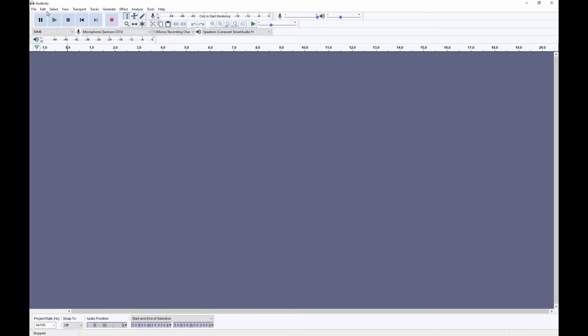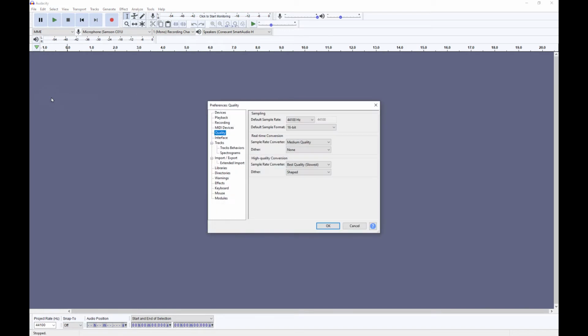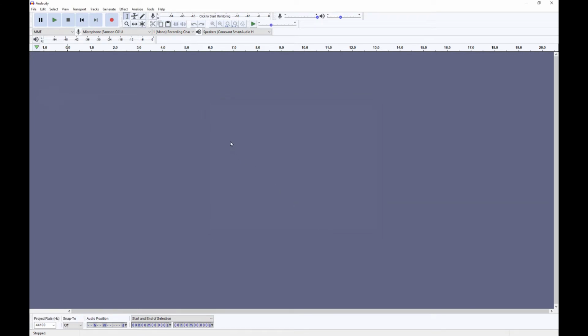Now I go to Edit and Preferences. The only setting I change here is to select default sample rate as 44100 Hz and default sample format set to 16-bit. This is equivalent to CD quality, and in my experience the only benefit you'll get from pushing those settings higher is a bigger audio file. However, feel free to experiment and change these two settings if you feel the need to. For me, I leave them like this.